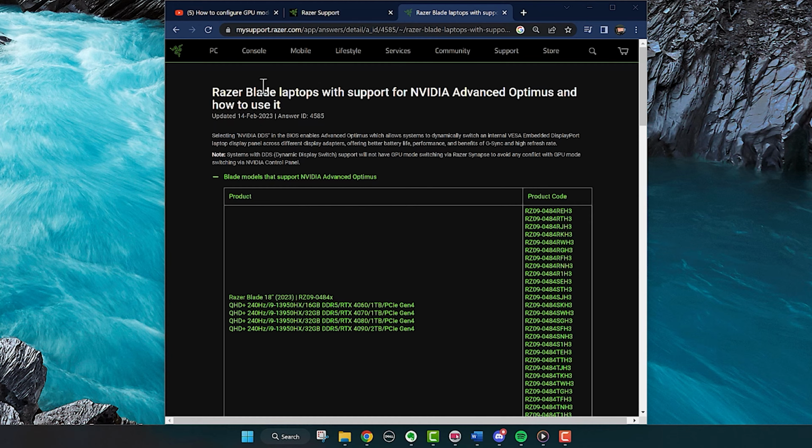So if you look at Razer support, it should have Advanced Optimus. So this is the Razer support page. It tells you it'll have Advanced Optimus. Advanced Optimus is different than a mux switch. The old Razer Blade 17 that I had, the setting was in Synapse. We can show a clip for that.